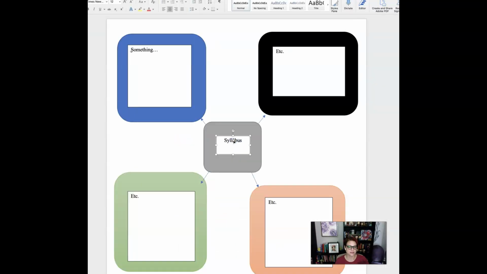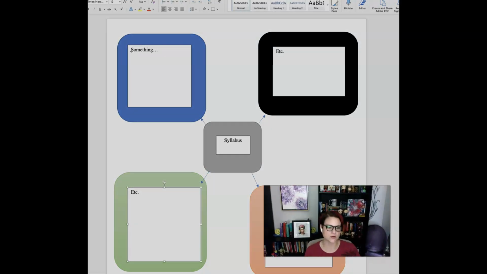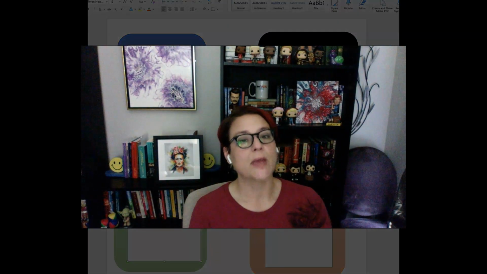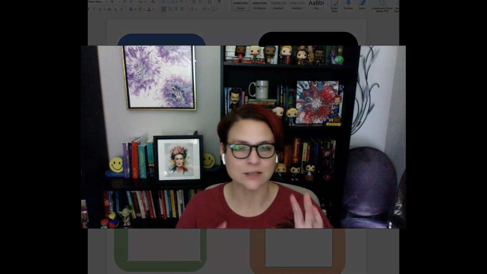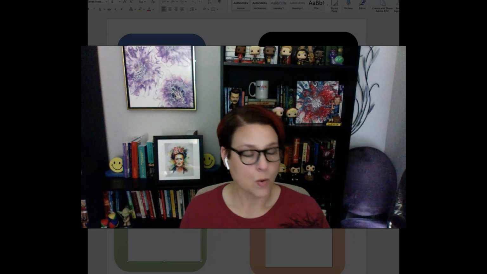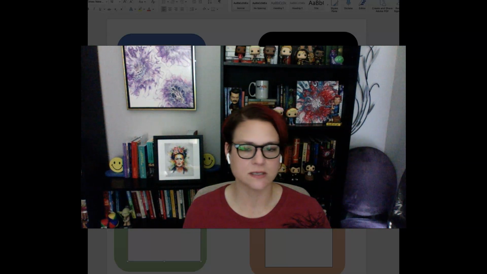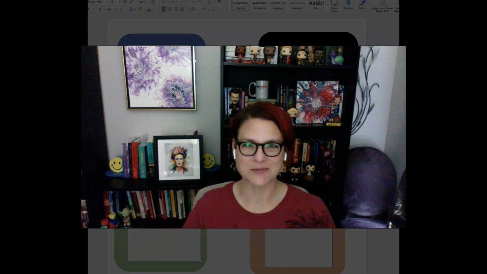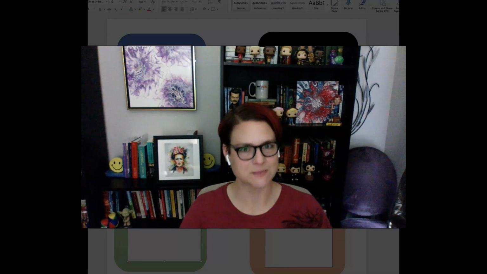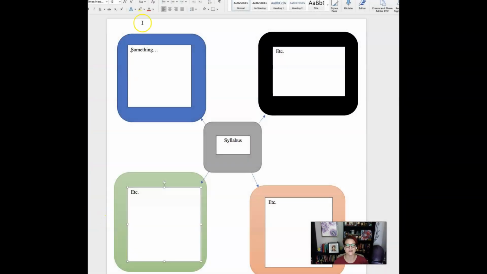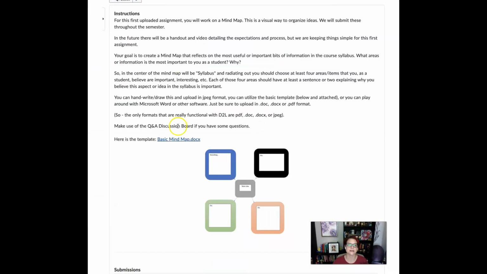And you just put syllabus in the middle. And you can play with size if you need a little bit more space. This is just a very general one that I created, but you are welcome to hand draw your own. If you'd like to pull out the crayons or the coloring pencils and create your own, just take a picture of it and upload that as a JPEG. Or you can use Canva if you want to create something that's much more elaborate than this. Just don't waste too much time on how it looks. Just focus on the ideas, make sure you're writing in those complete sentences to get that submitted.